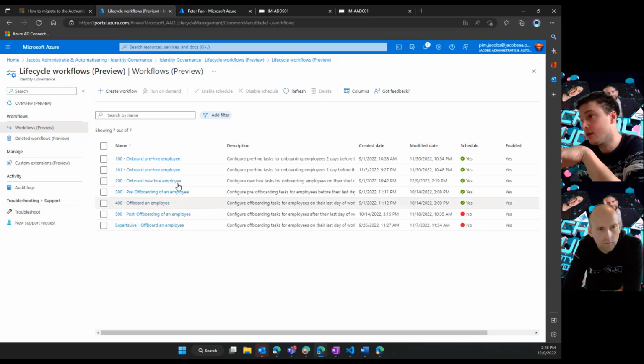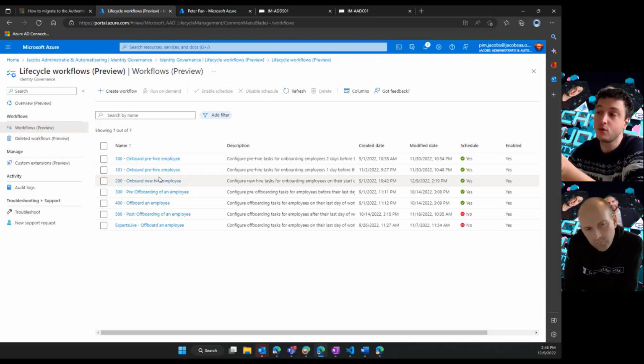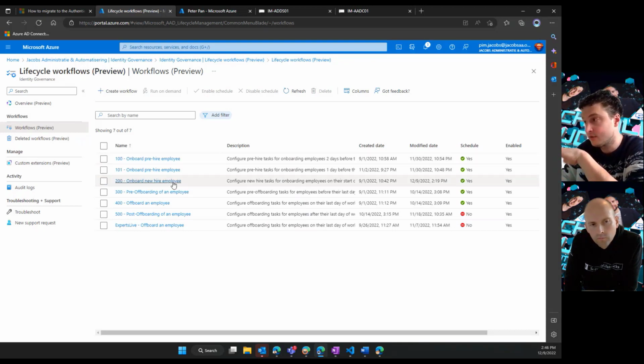I've actually written about all the onboarding steps. I've published 2 blogs. The first one is about pre-configuring all the prerequisites for lifecycle workflows, and the second one is all about those 3 onboarding workflows. And you, of course, need to tweak them and fine-tune them for your own environment.